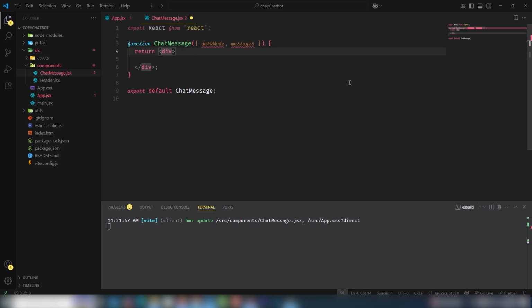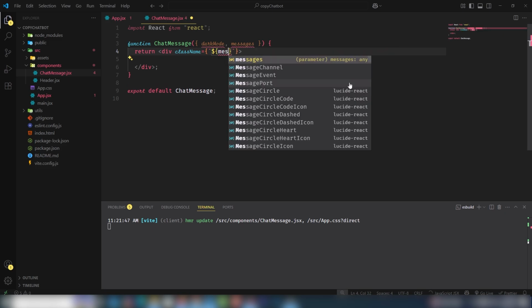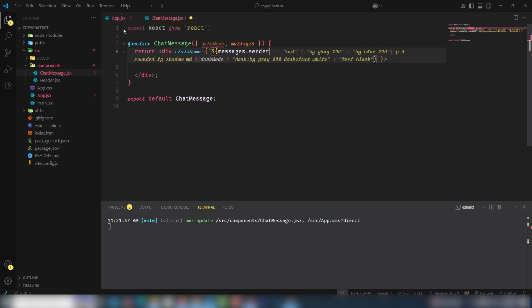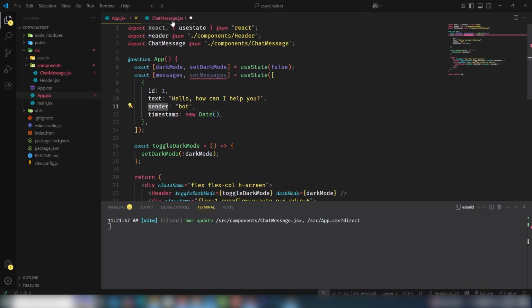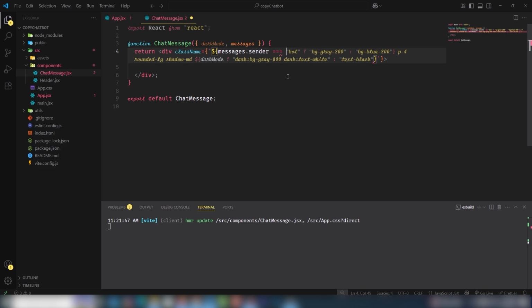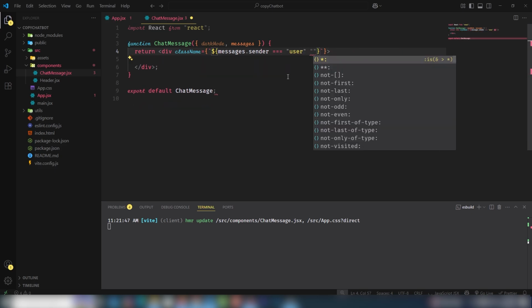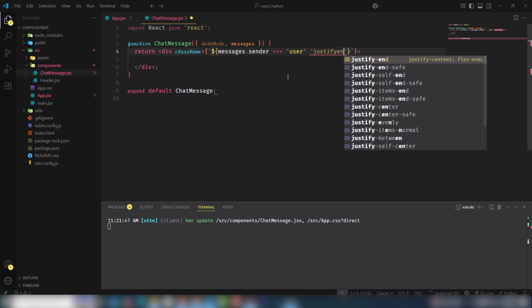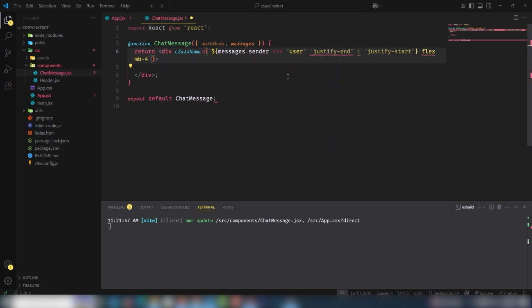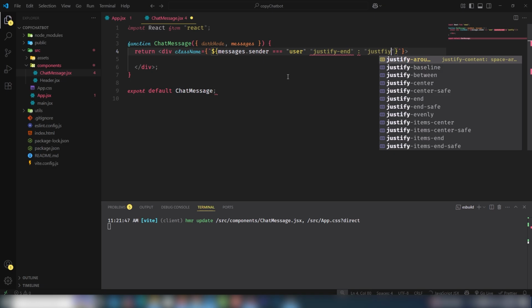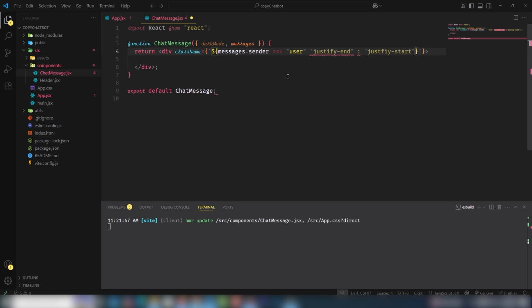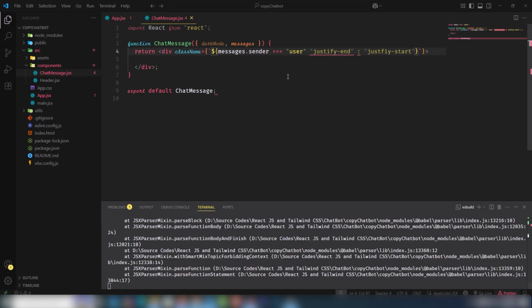So in the chat message, the first is class, and on the basis of dark and light mode and also message sender, I will add conditional rendering there. So I will use message.sender, right? So let me, like this one, I target that. If this is equal to user, then my style should be justify-end, and otherwise justify-start, like justify-start, right? And I'm going to save the file.